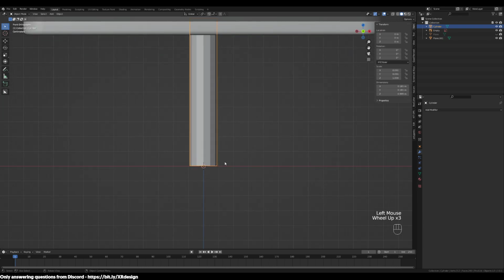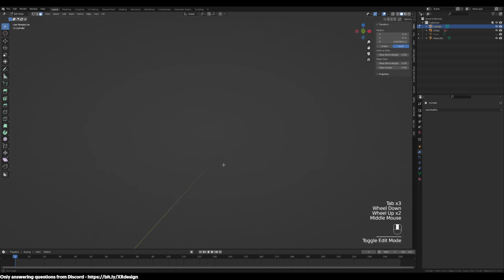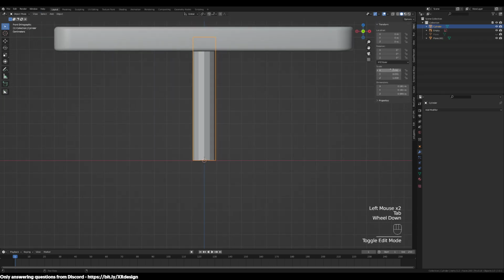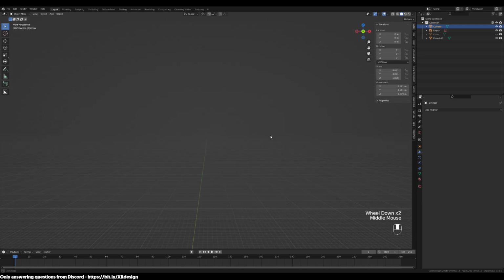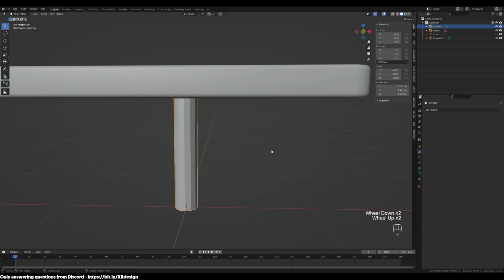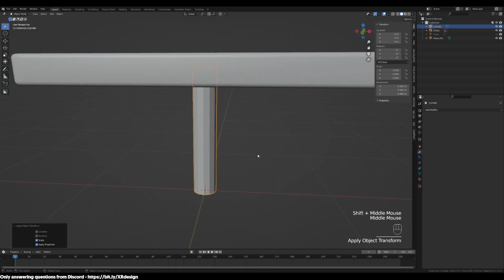And for this one, we will bevel the bottom as well. So with that face selected, just hit Control B, and you'll notice it's not perfectly round, and that's because we didn't scale it. So this Z value is different from the X and Y. So we're just going to go back to edit mode, hit Tab, Control A to reset the scale. Okay, and that should reset this scale value.